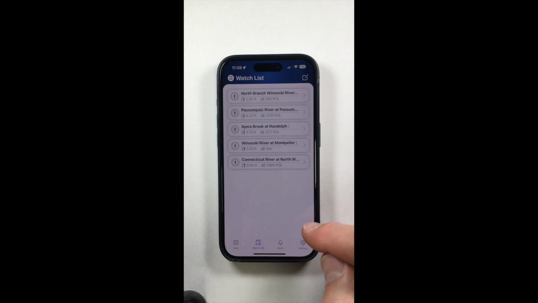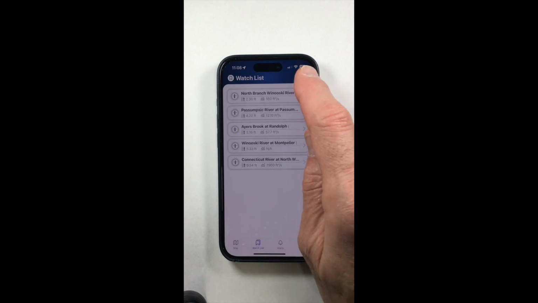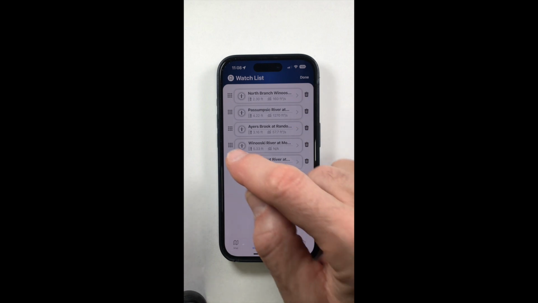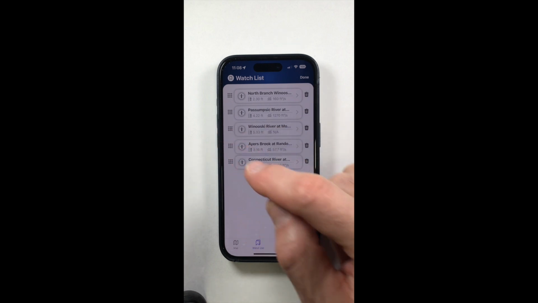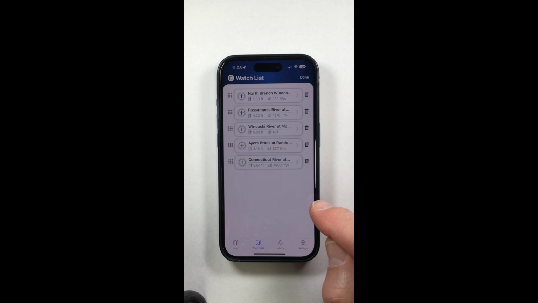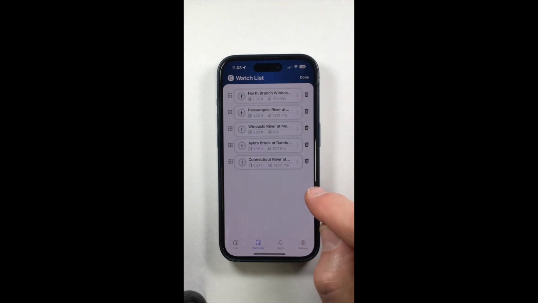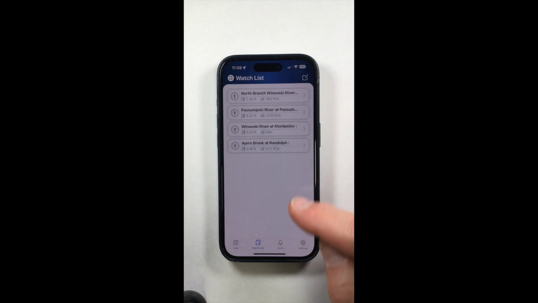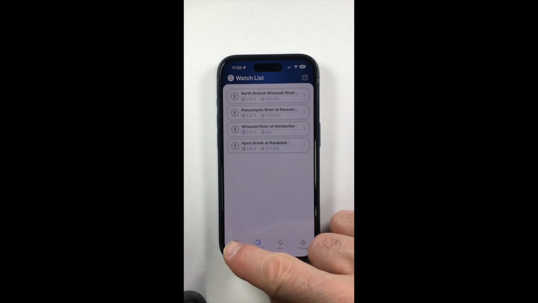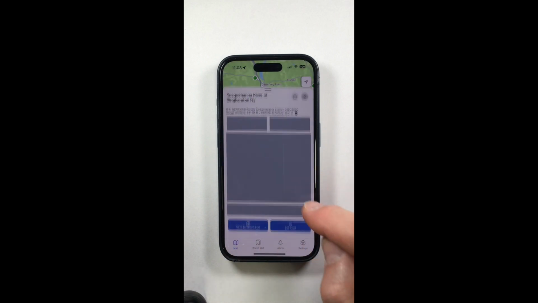If I want to do the same thing to the watch list, I have a similar button in the top right corner. Again, I can reorder where rivers are in my watch list, or I can delete individual stations from the watch list. And when I'm done with my edits, I just hit the done button, and that returns me to the app where I can go back to monitoring stations.